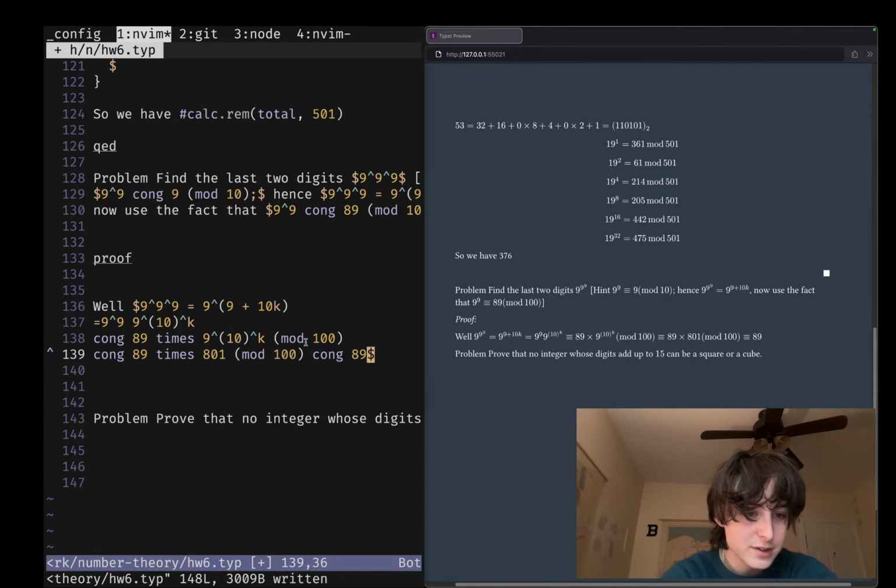Now, if you have a number with digits A_n, A_n-1, ..., A_2, A_1, A_0, this is just A_n-1 ... A_2 times 100 plus A_1 A_0 modulo 100. It's just the last two digits. Yeah, I see.